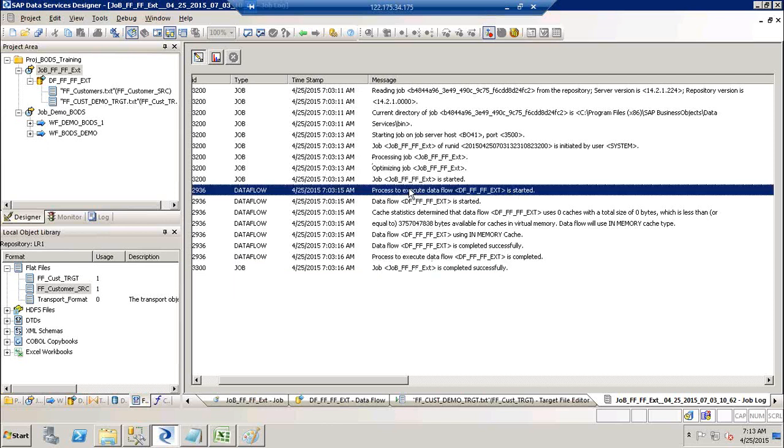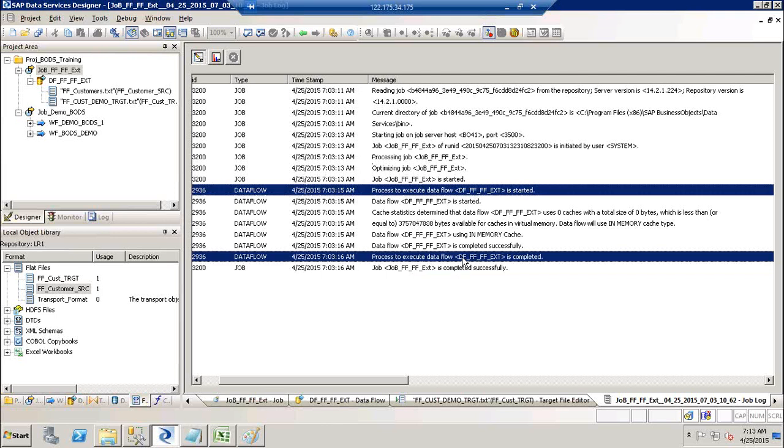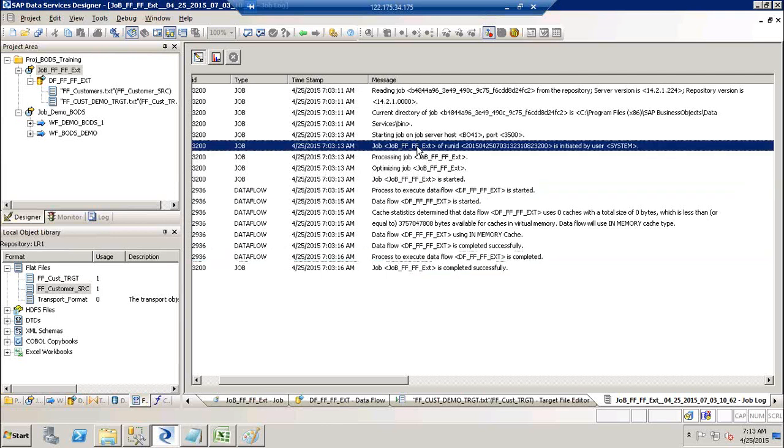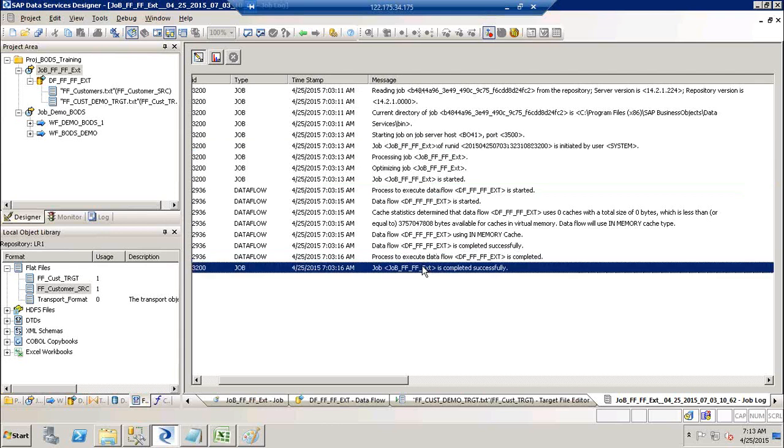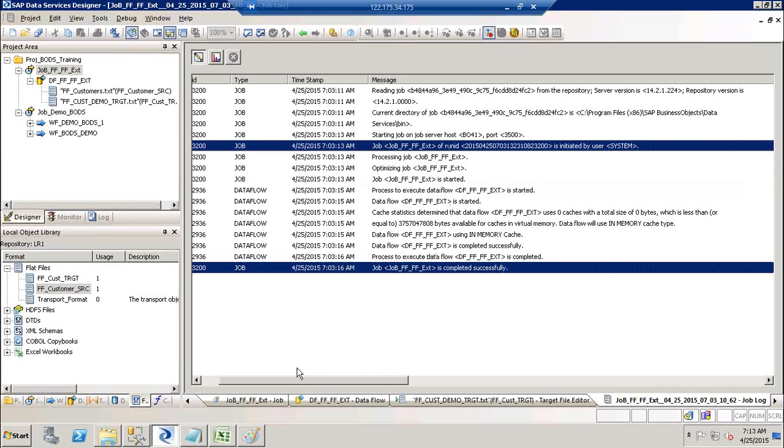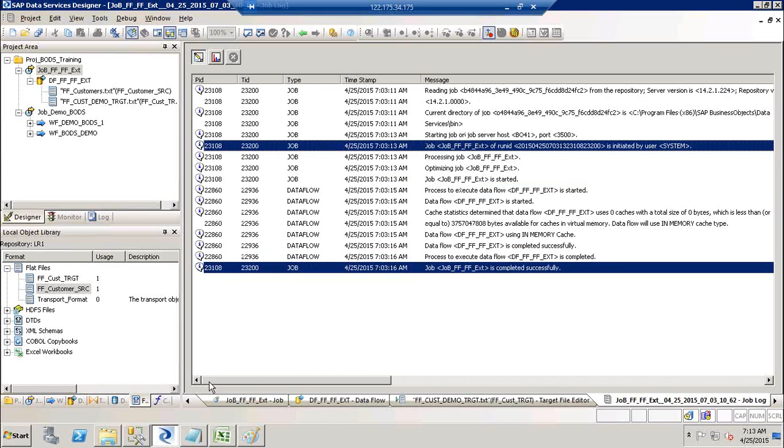So if you look at this data flow, it started the data flow, then it completed the data flow, it started the job, right, and it completed the job. Right, so this is our trace. This talks about each and every step of your job, and in case your job fails, it will show the job failed in so and so data flow in the trace.